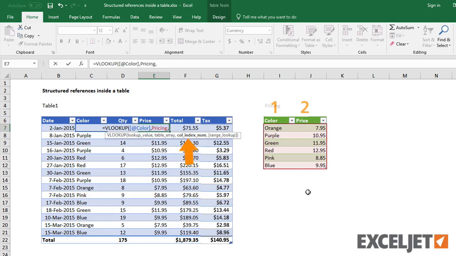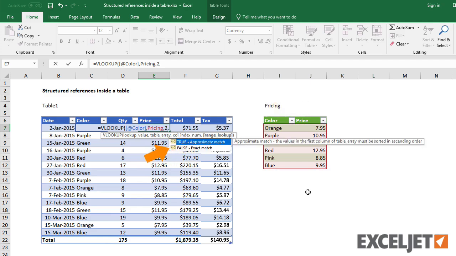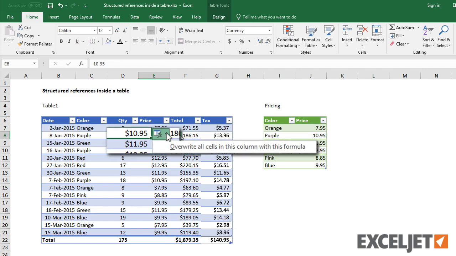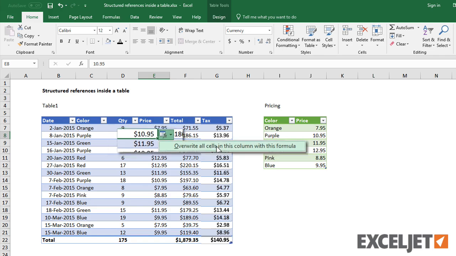For column index, we want 2. And we want to use 0 or false as the last argument to force an exact match. In this case, since we're replacing a static value with a formula, Excel asks for confirmation before overwriting all values. We do want a calculated column here, so I need to select the overwrite option.